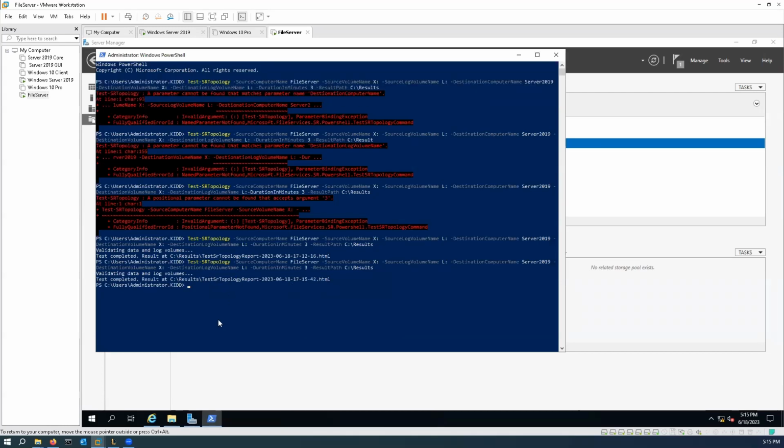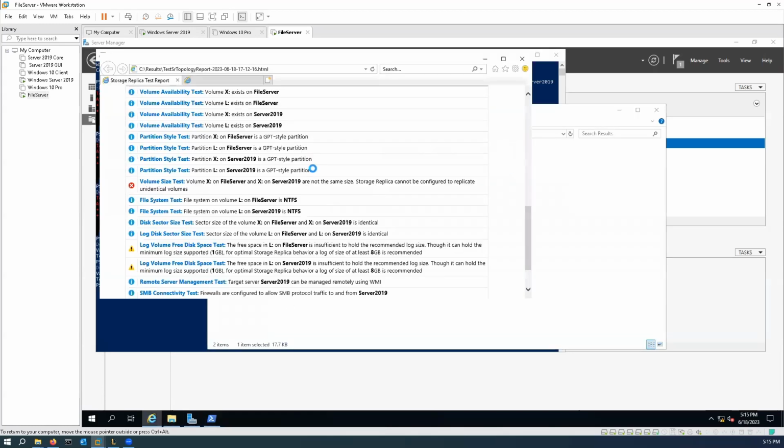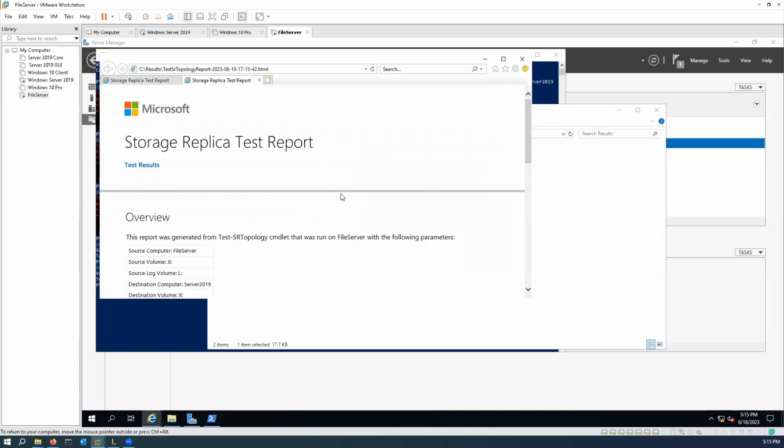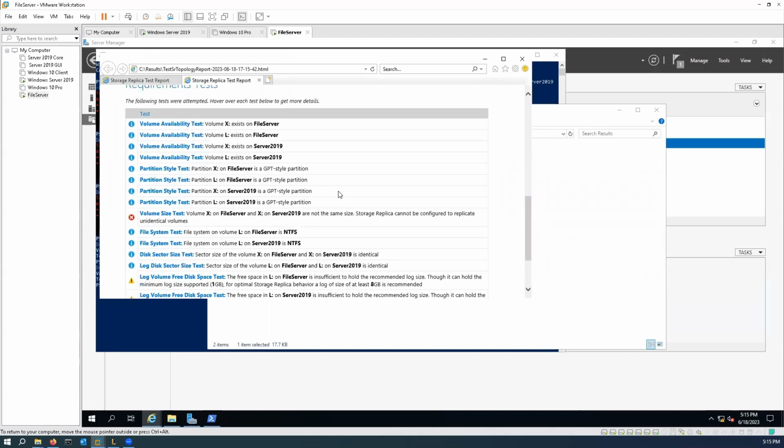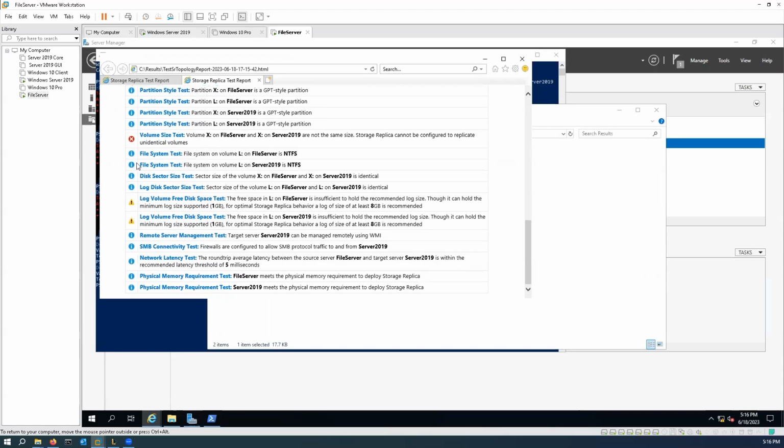Again, it says test complete. Again, that's concerning because it should have taken 3 minutes. Let's open up this one. And it looks like we have an error. And it still says that the volume size is not the same. So let's close out of this.